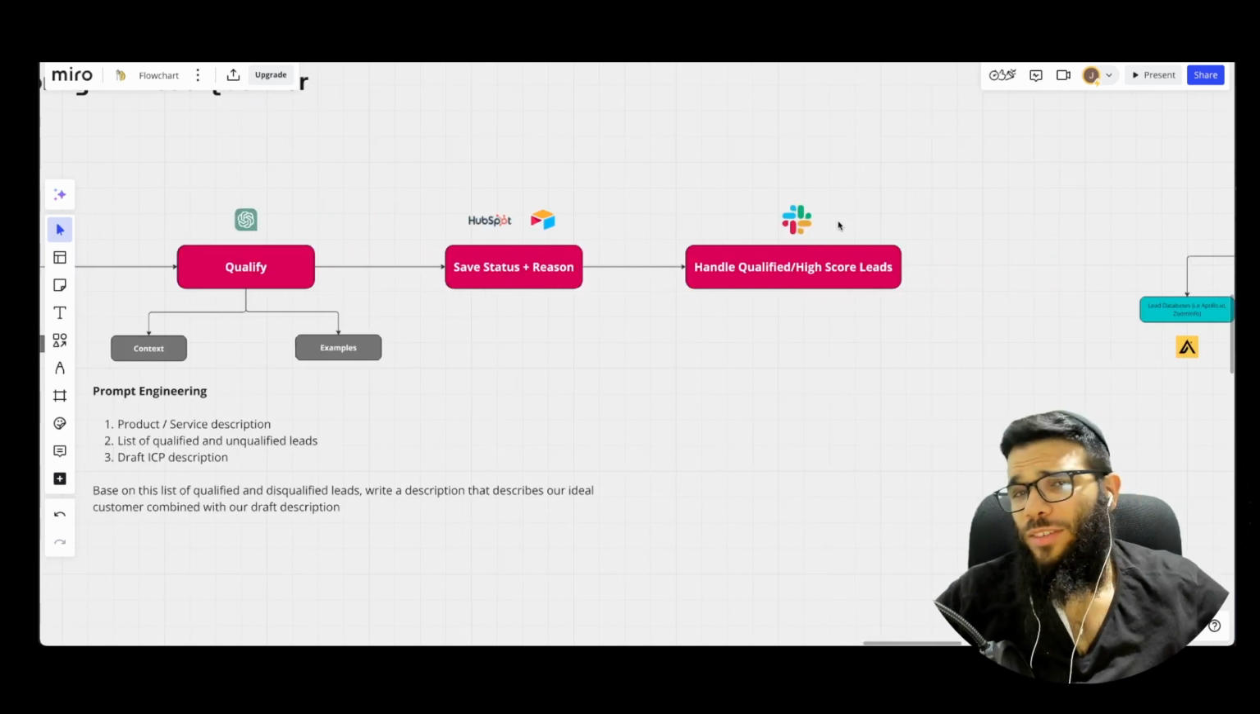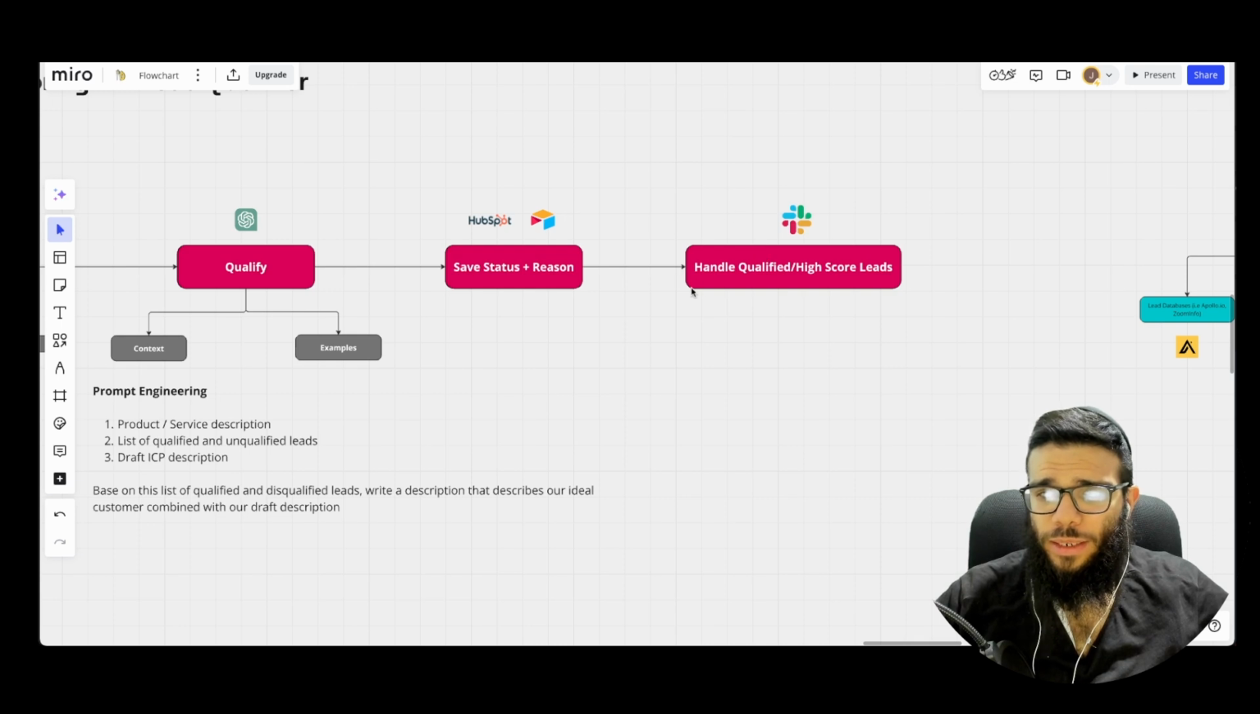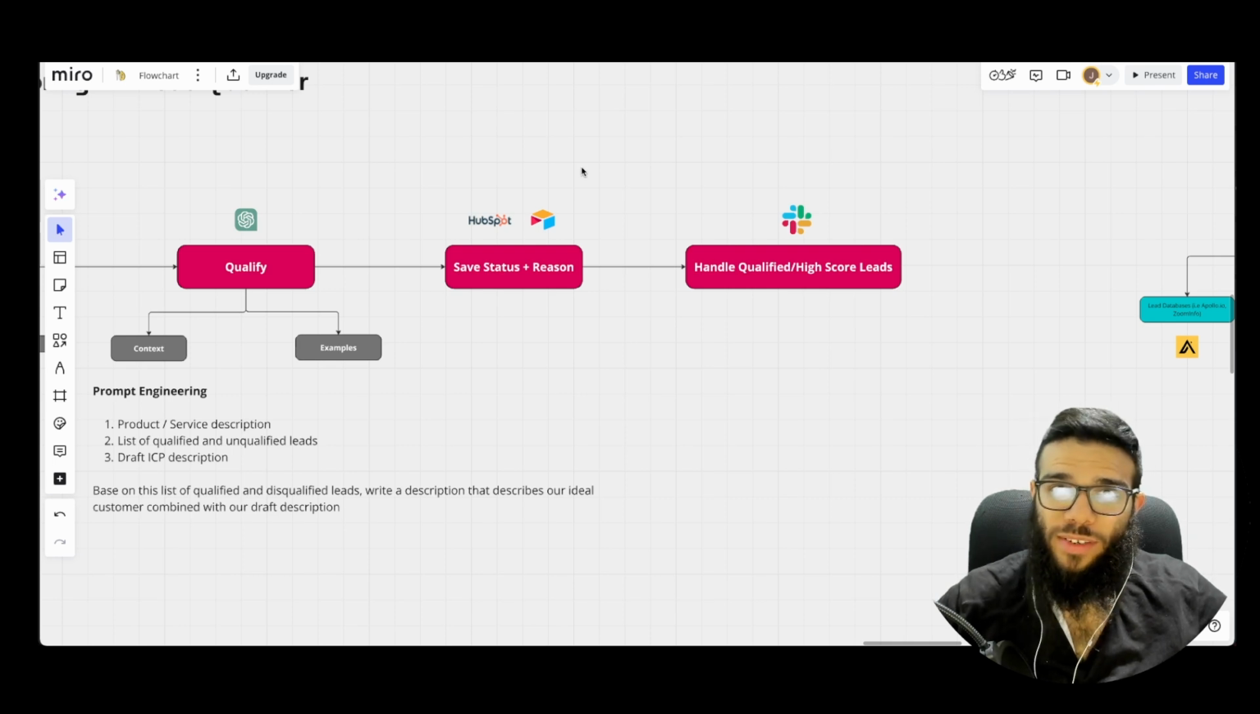Then it really depends on your funnel and how you handle things. Either you or your sales team handle the high score, highly qualified leads in your CRM, or maybe if it's a cold email campaign, you decide, okay, if they are qualified, let's upload them to the sender and send them emails. If they are not, don't upload them.